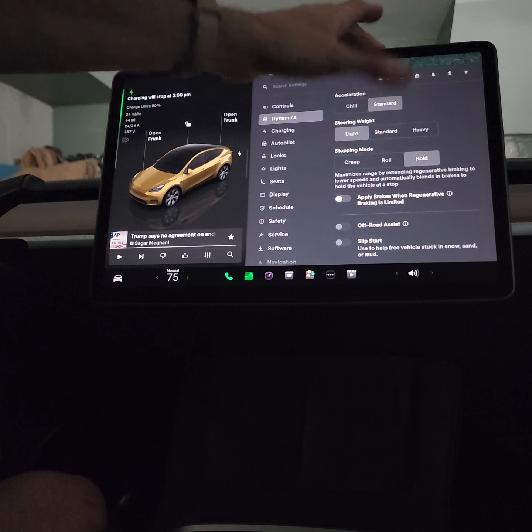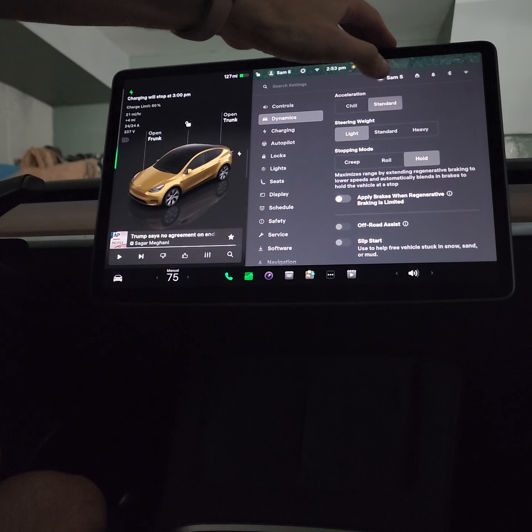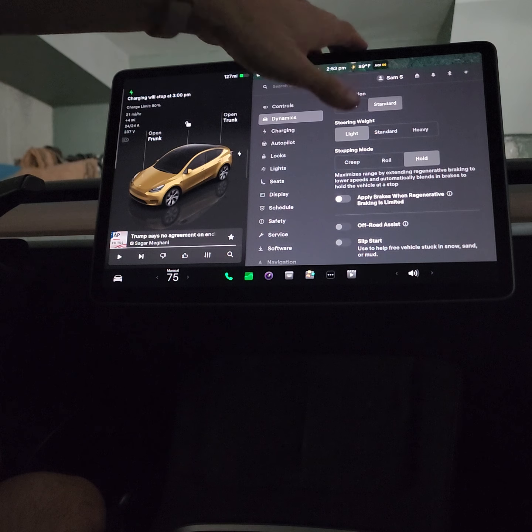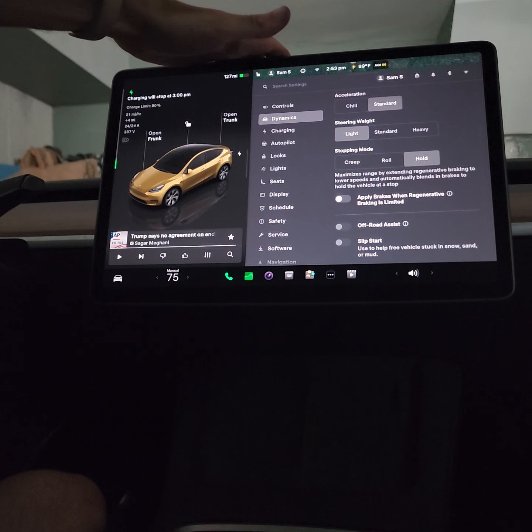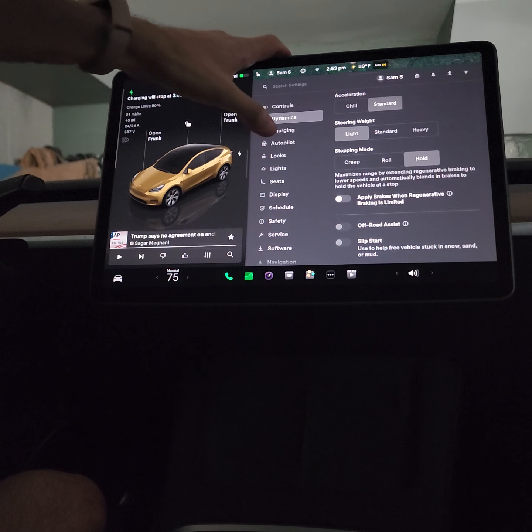Okay, off-road assist. Well, you're not probably off-roading much, but if you ever are, I guess look into that. Slip start. If you ever need to get out of snow, sand, or mud, you can utilize that to help you. Okay, next is charging.